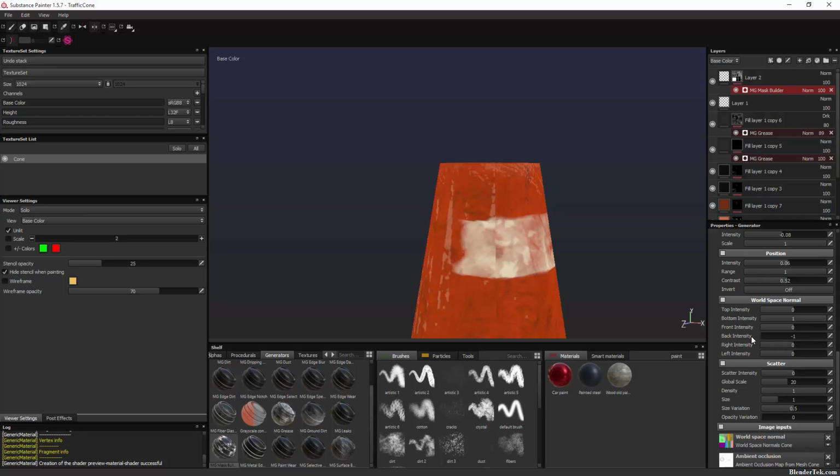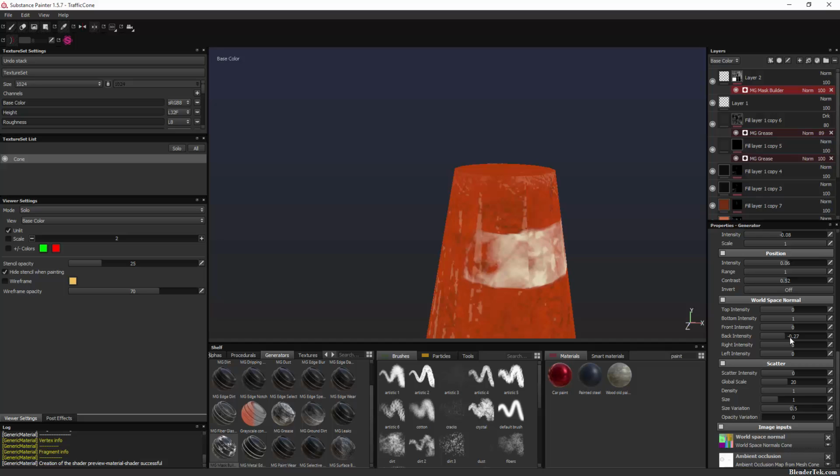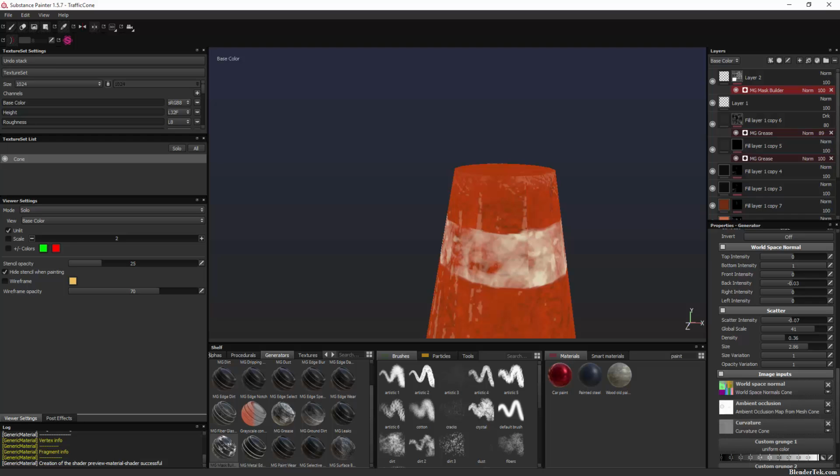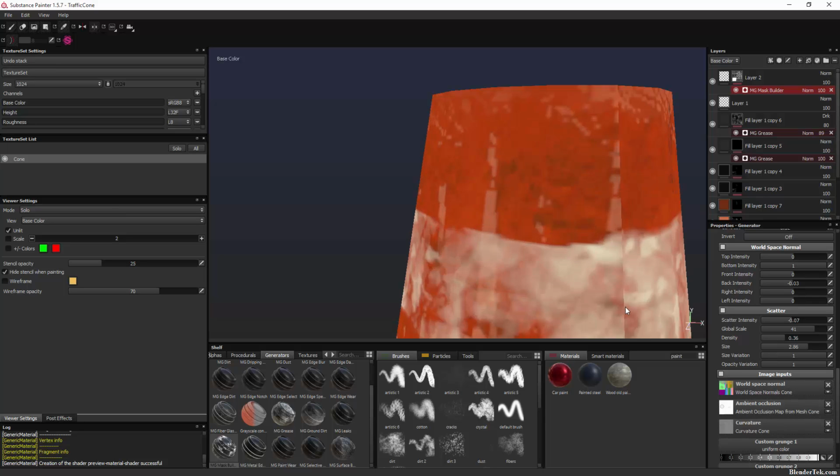You can see you can remove it entirely from one side doing it that way, or using those effects anyway. Scatter intensity. I'm sure it's pretty good stock. Density down quite a bit. Size, can play with that. Size variation all the way up. Opacity variation all the way up. And that is that. So we got one stripe.